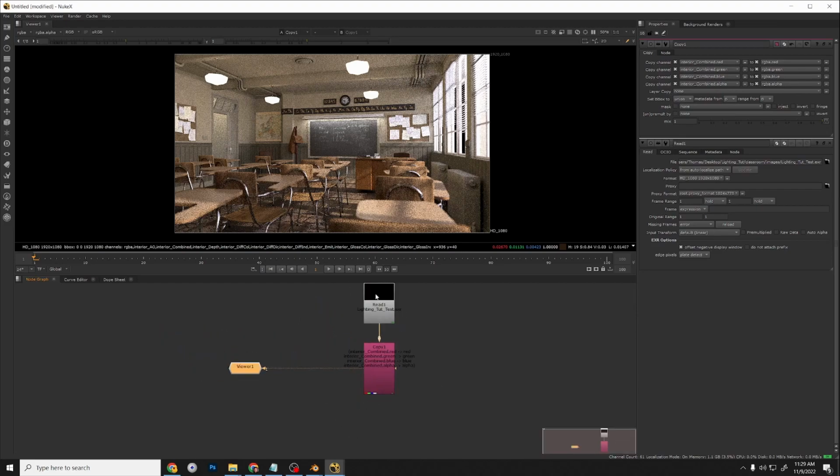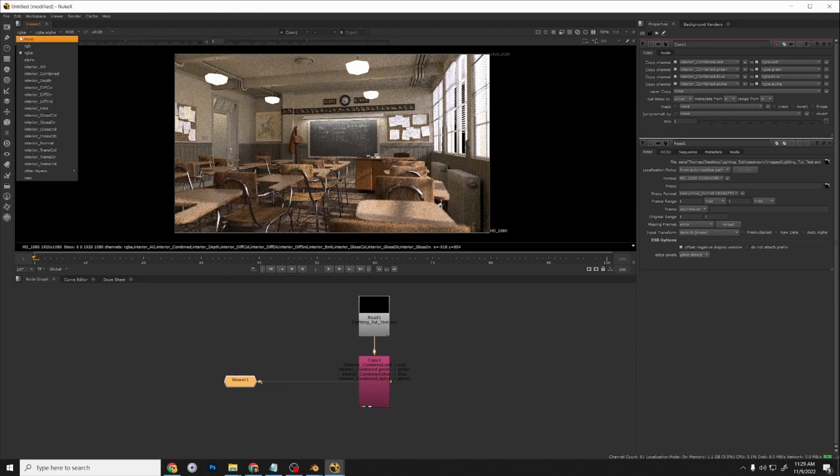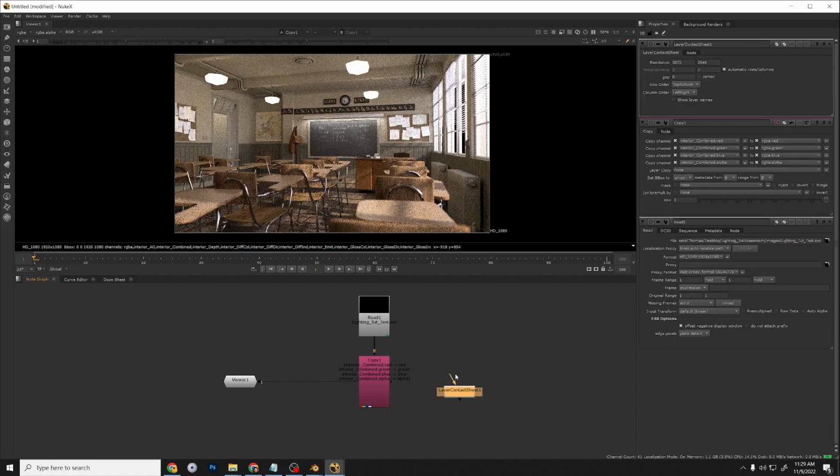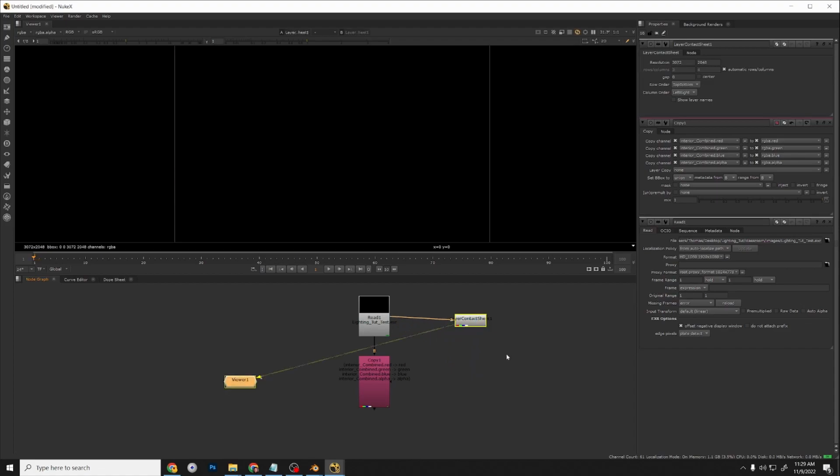Let's display all the data that's going on inside of this read node. If you go up here, you can see this is a list of all the different channels that exist in this multi-channel EXR. So if we tab and do layer contact sheet and just hook it up to the original read node, let's view from there.